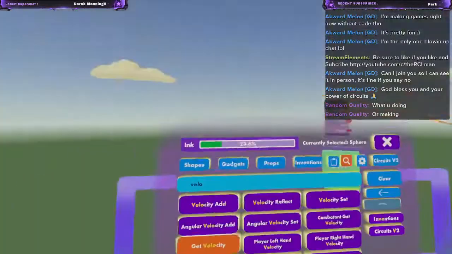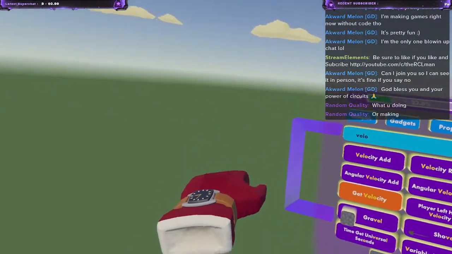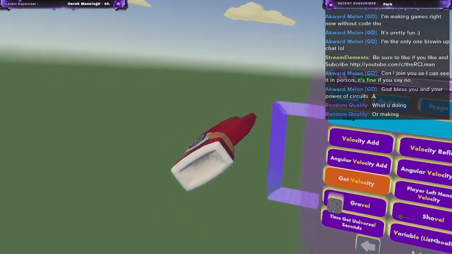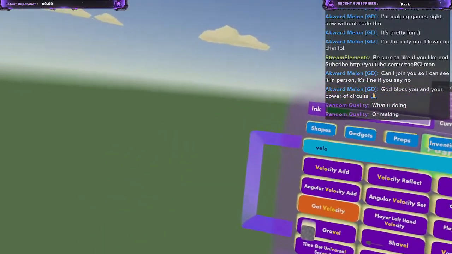Set the vector. Now it has 0 velocity. Why won't it let me? There we go.